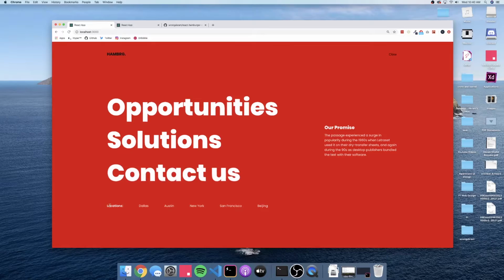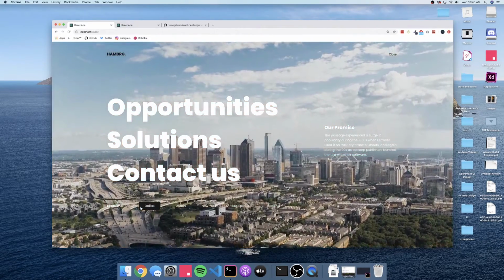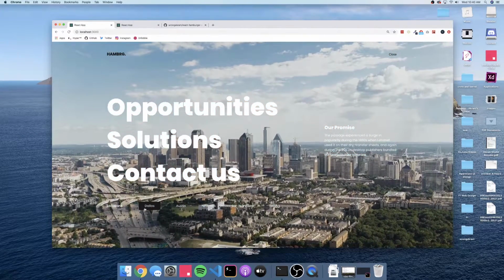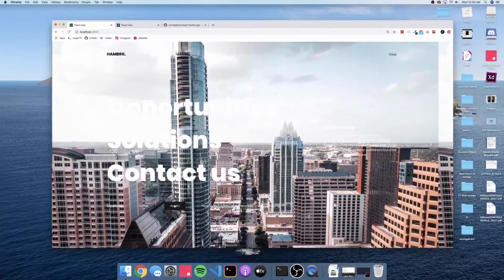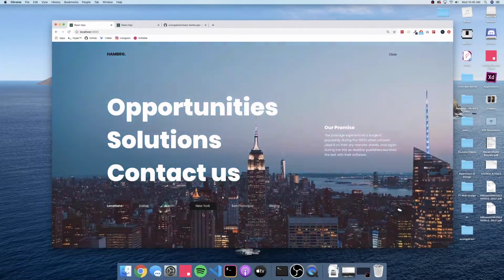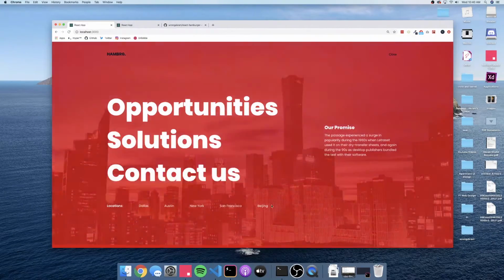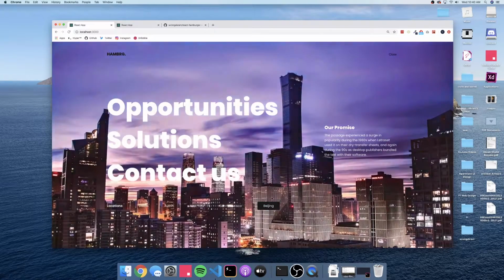And if we go to the locations and hover on them, we can see the background changes to the different locations we are located in. And so when we hover on Austin, we get this one. When we go to New York, San Francisco, and Beijing. So you get the idea.